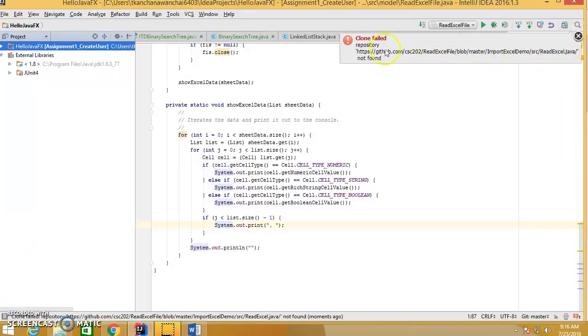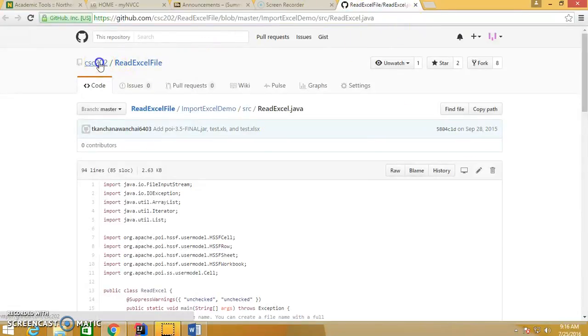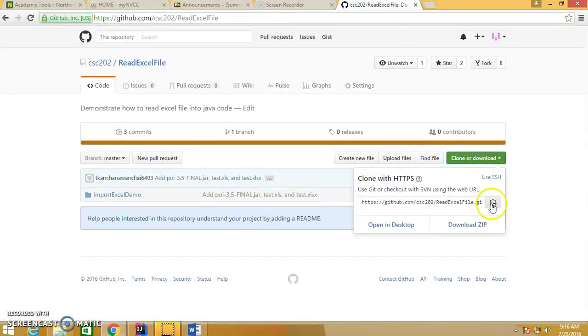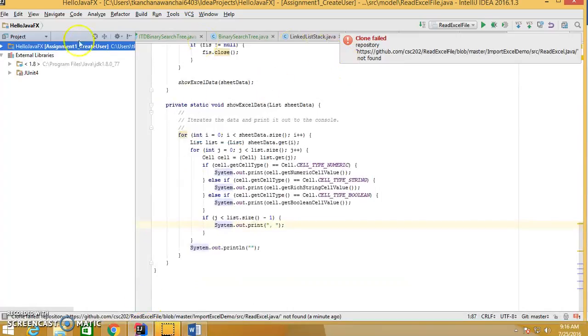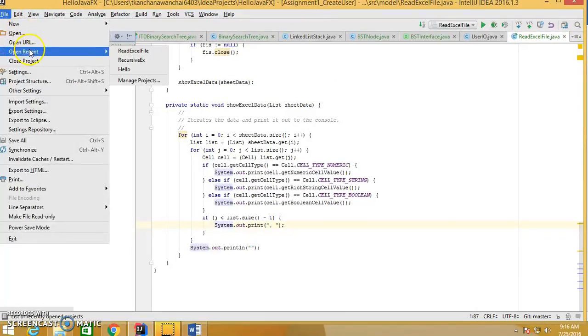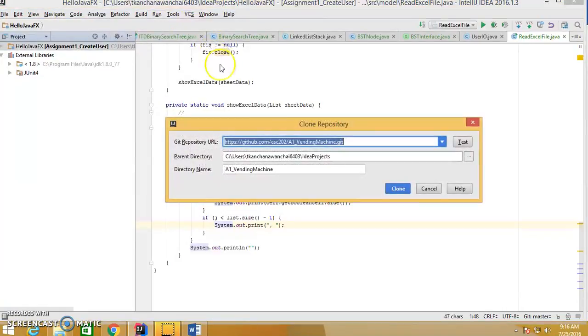Alright, so if you get a failure, it means the URL that you got is not correct. You're not supposed to get this URL. You're supposed to get the git clone URL right there. Copy. So switch back and do the clone again. New project from GitHub, and clone it.